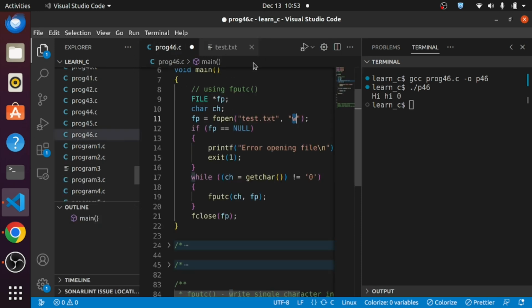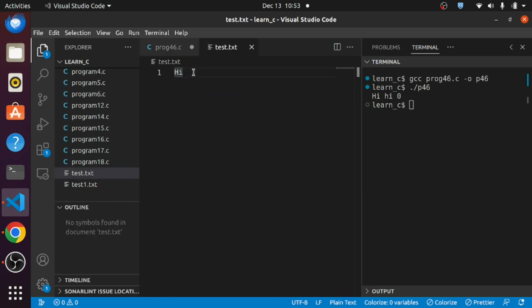And one more thing you need to remember: the W mode, the writing mode, always flushes all the content inside the file before writing. So it will just remove all this and then start from the beginning. And if I need to put something along with the existing data, then we have another mode, the append mode, that we'll see later. Okay, so I have already printed "hi" in this file.